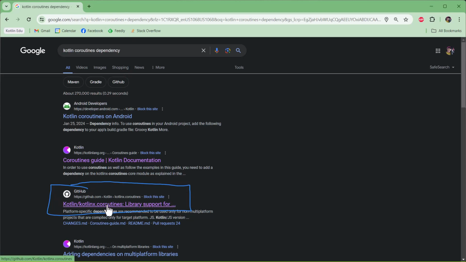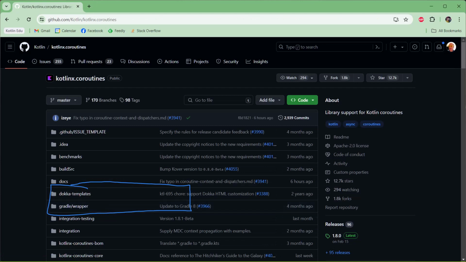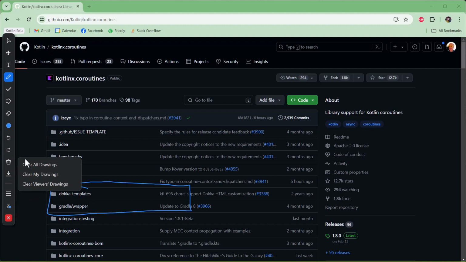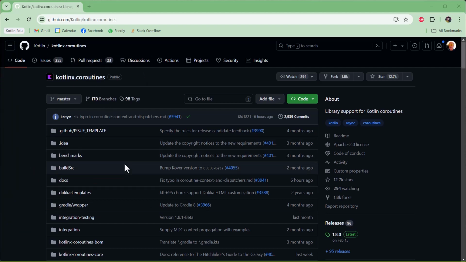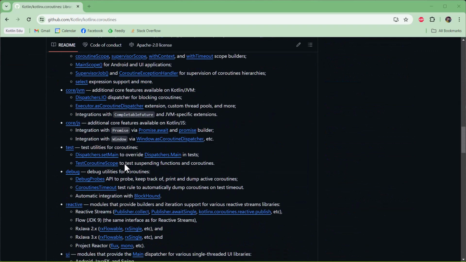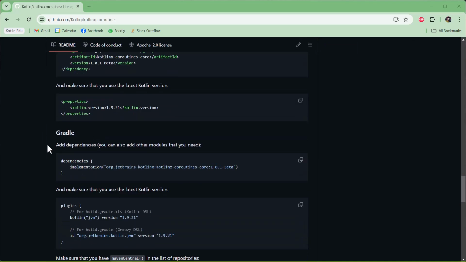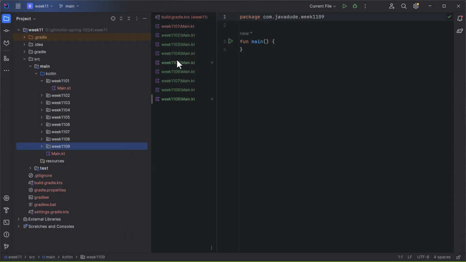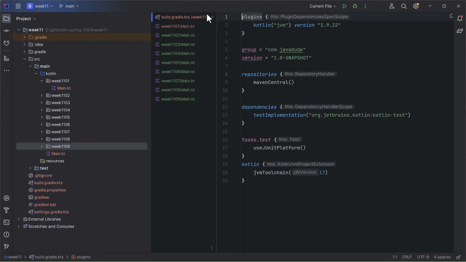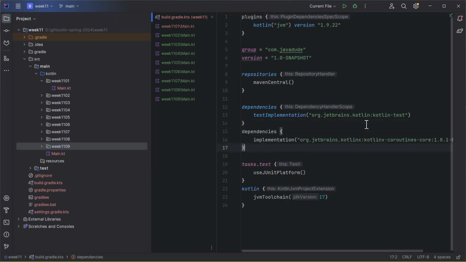And when we go there, I can kill that annotation. On here, if you just scroll down, you're going to see a little section where it talks about Gradle and how you're going to set up the dependencies. There's an extra library that you need to add to use the coroutine support in Kotlin. So what we're going to do is I just copy this, and then we can come over to our build.gradle.kts. Just going to paste it in.